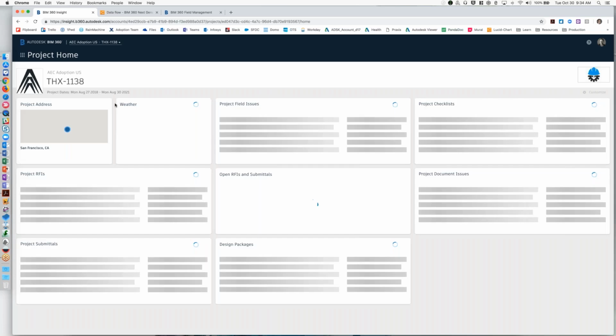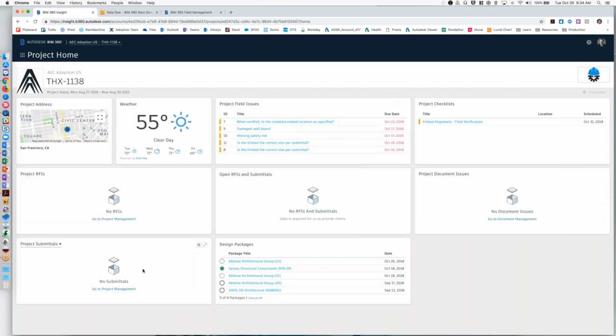One of those obviously being, if you look here, some of the issues that we created. Now, depending on the services that you have access to, this could change. So if you as a company don't have the design collaboration service, maybe you don't have the build service, you just have docs, it would depend on that, right? In this case, I do have all those, so I'm going to get to see a lot more.